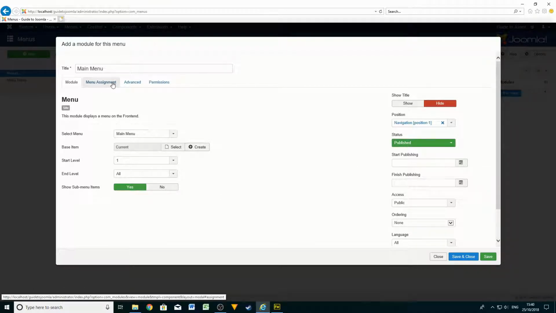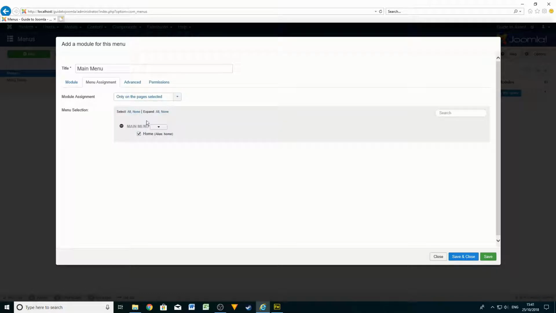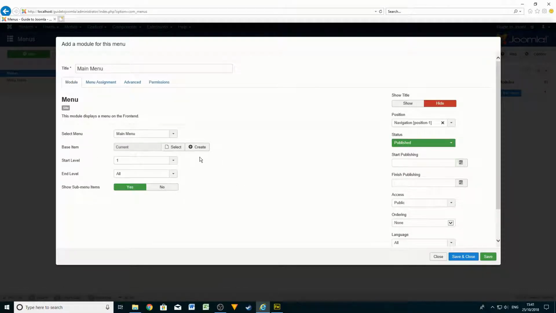Menu assignment: because it's the main menu, you want it to show on all pages, so you leave it on all pages. If you put no pages, obviously it wouldn't show, or you could select only the pages you wanted it to show on, or all pages except those selected. Because we've only got the one page, that's all you see, but you click on all pages. Okay, so that's the standard module.